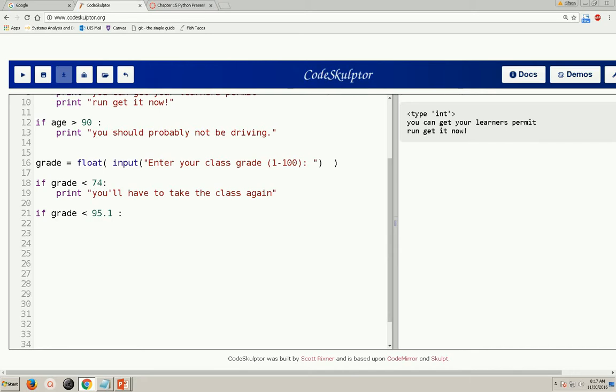So if grade is less than 95.1, I'm going to ask them if they missed any assignments. Because you might think the only thing I can put inside of an if container is a print statement, because that's all we've done so far. I can put anything inside of an if container, such as another prompt. I'm going to create a variable called miss any, and I'm going to set it equal to input. I'm going to say, did you miss any assignments?